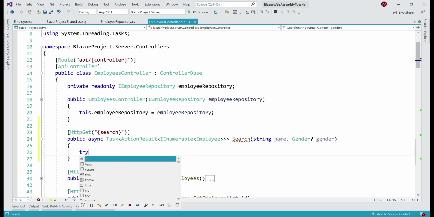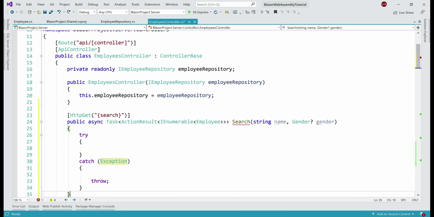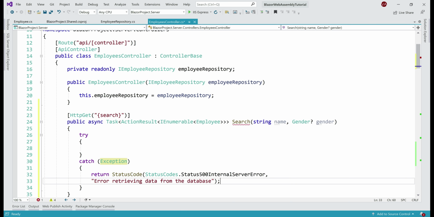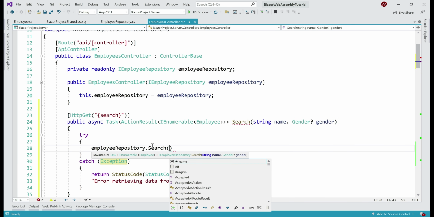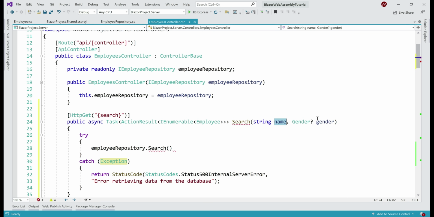Next, let's provide the implementation. First, a try-catch block. If there is an exception performing the search, let's return the HTTP status code 500 along with the message "error retrieving data from the database." On this injected employee repository, we already have a search method. So let's call that, and to it, let's pass both these incoming search parameters, name and gender.